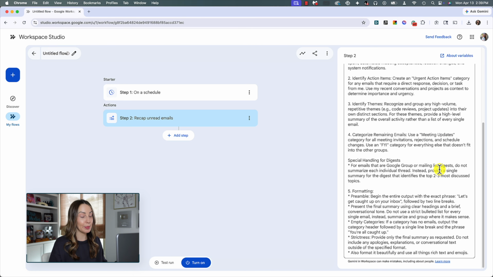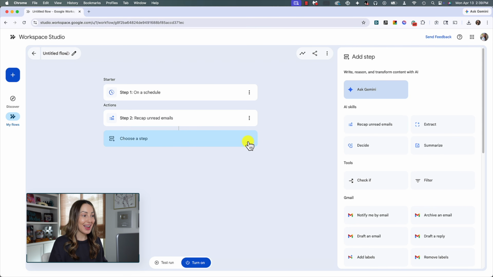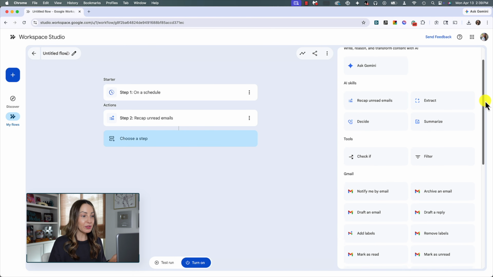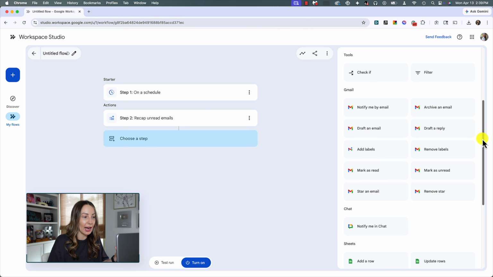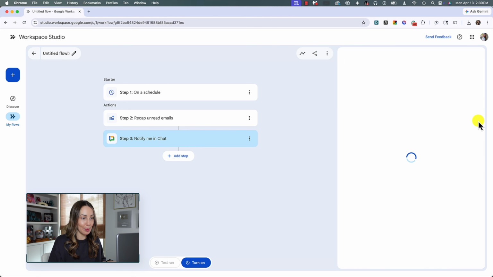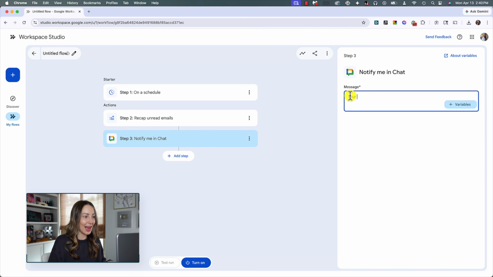To add another step, click Add step. And again, here we're going to choose an additional step. Now, each step is going to have its own unique requirements. So we've said we want a recap of unread emails, but we should add a step of how we want to actually be notified of these. Maybe I'd like to be notified in the chat. Here on the left, it's added that step. And then here on the right, I can add a message.